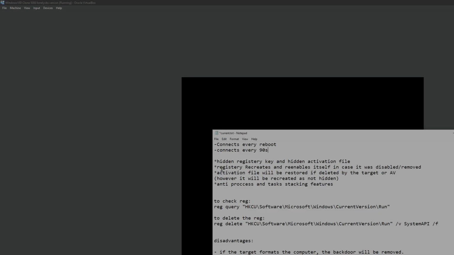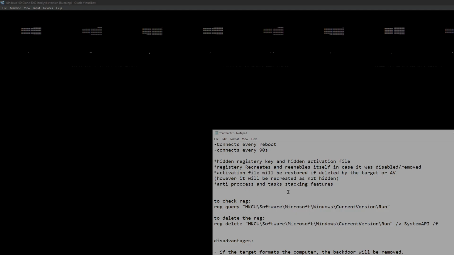So in the demonstration, I will delete the registry and show you how it is added automatically. We'll do the registry querying. We will delete the file itself to see how it's being restored and everything.